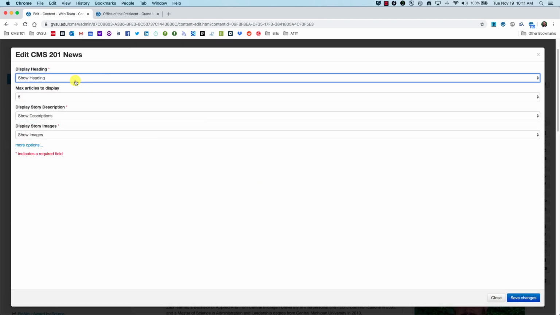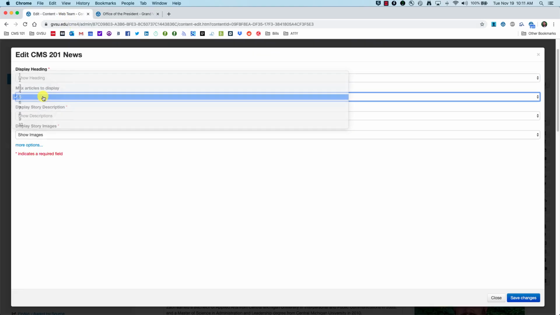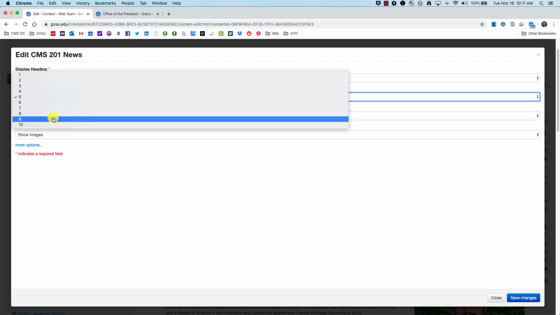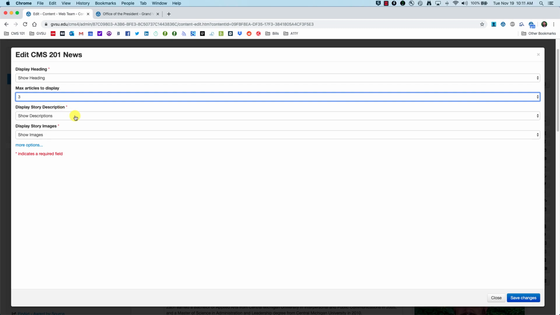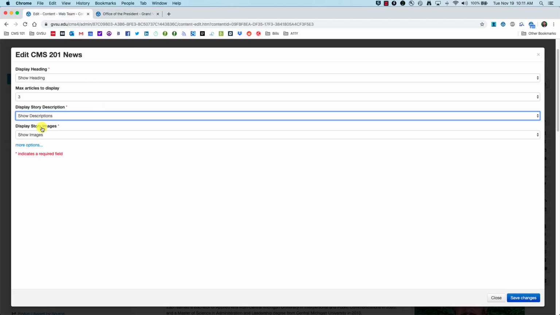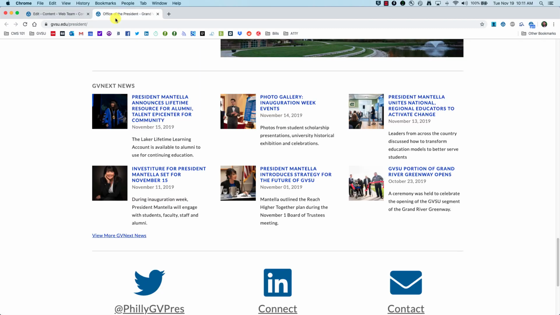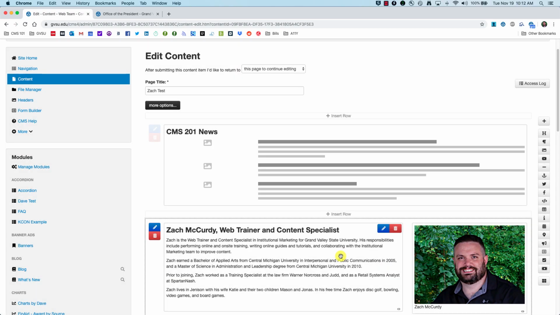shown different options. So for example, do we want the heading shown? Do we want this shown here, the GVNext News? Then you can also choose how many articles you want to display, 1 through 10. So for this example, let's say 3. Then you can choose if you want to show the descriptions, the descriptions being this text that you see right here. And then you can also have it show the images if you want to. So you could have the images shown next to the article. So you can have those show or hide. So once we're done, we're going to click on Save Changes.